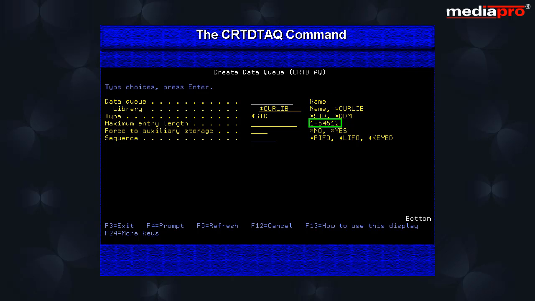64,512. The sequence parameter is used to specify the order in which entries are to be retrieved from the data queue. Here we can specify *FIFO for first in first out or LIFO for last in first out. On the force parameter, we specify a value of *yes or *no to indicate whether the data queue is to be written to the disk whenever an entry arrives on the data queue or not.